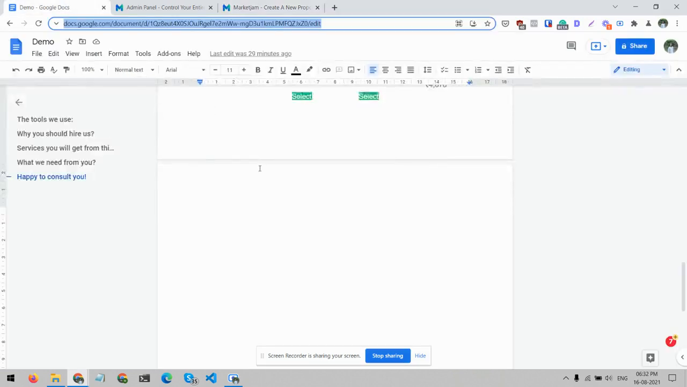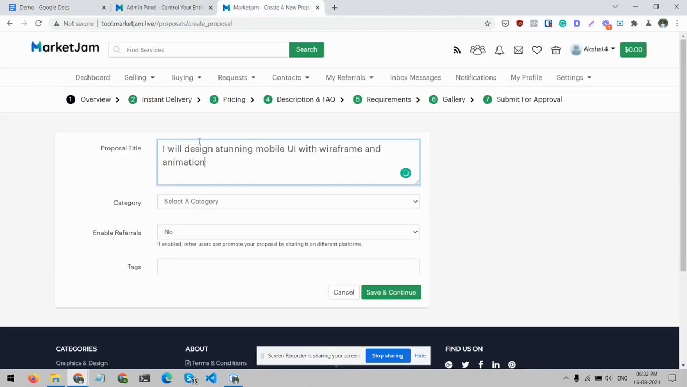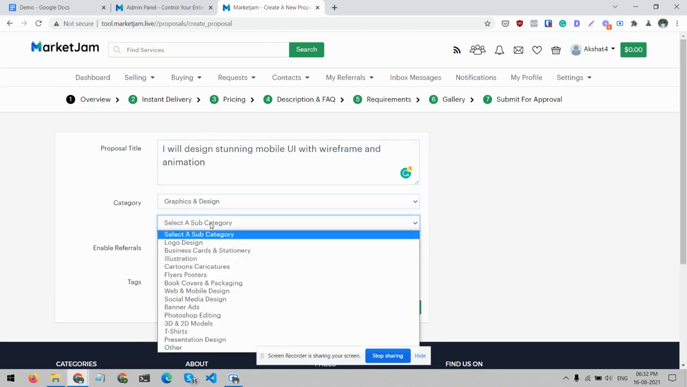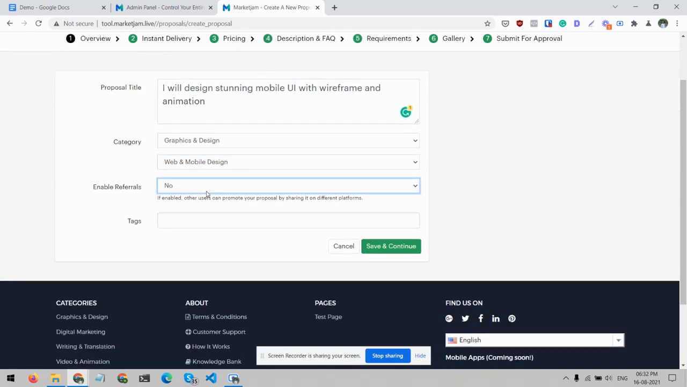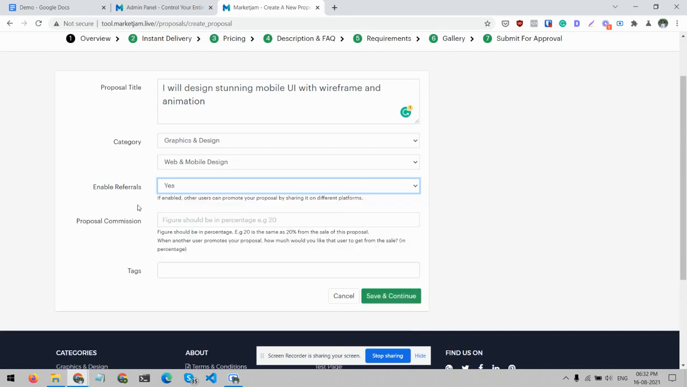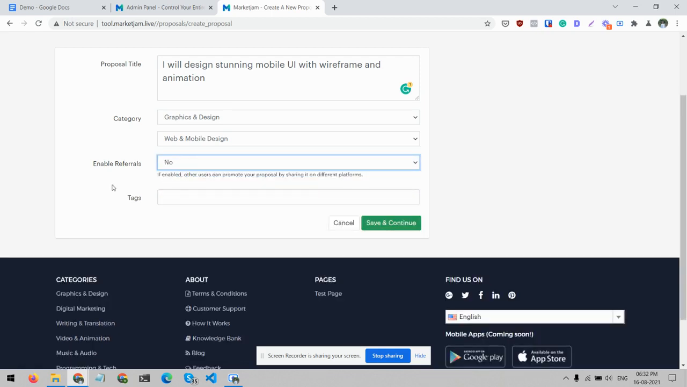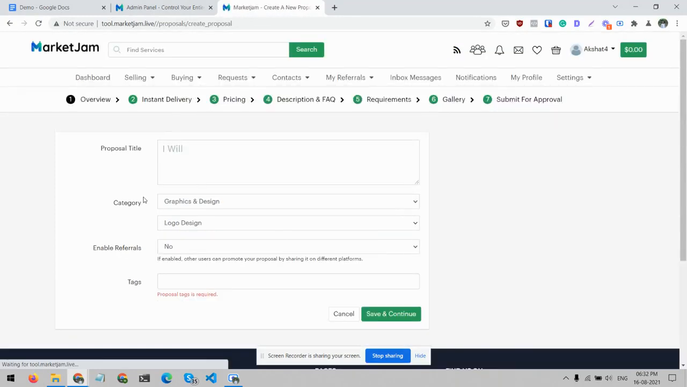So what I'm going to do is design stunning mobile UI with wireframe and animation. So this is related to graphic design, and this is web and mobile design. Do you want referrals for this? Yes, I want proposal commission information. So for the sake of this demo, I'll just put it as no. You can add tags. So let's say save and continue.